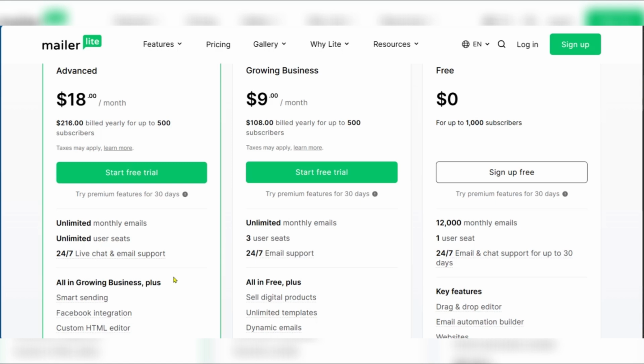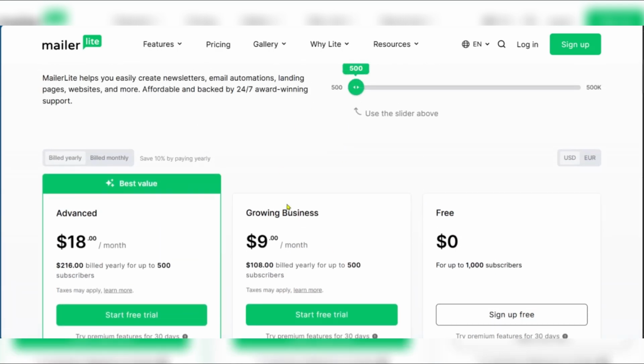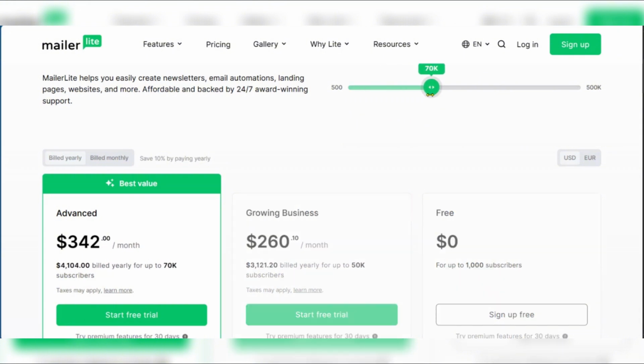However, the advanced has a better option as you have live chat and email support, leaving the growing business with just email support. Now, when you scroll up, you can see that these prices can change as you increase the number of your subscribers. So do take note of that as you're planning ahead.